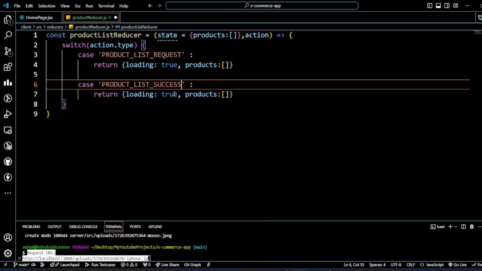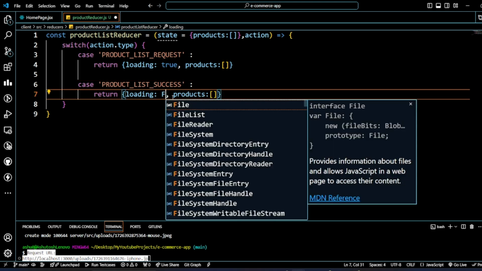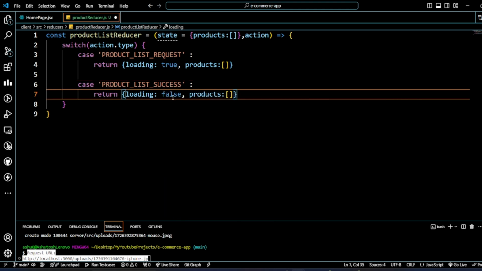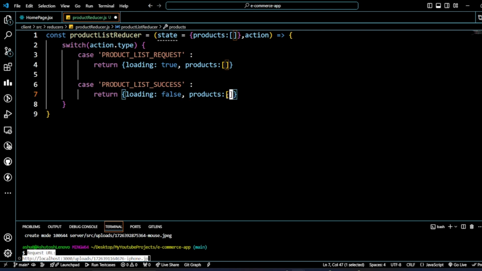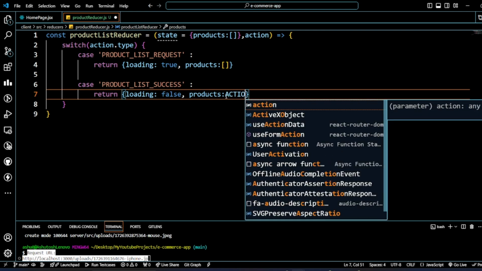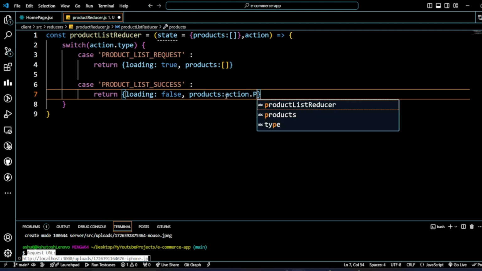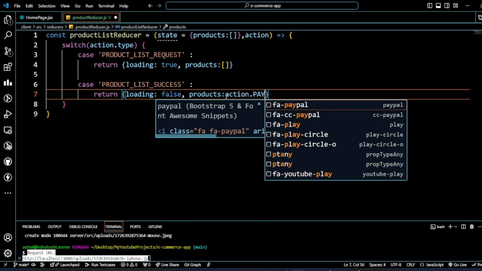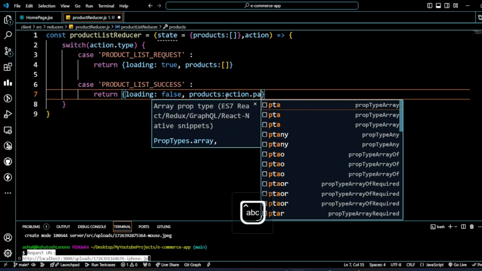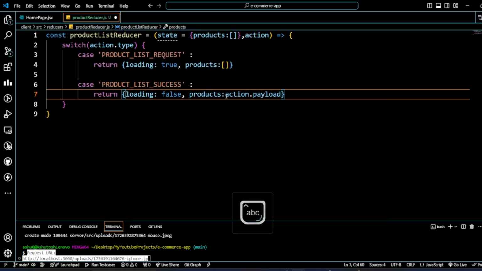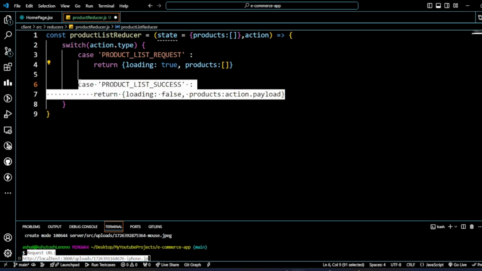So if success, then loading will be false. We do not want to make it false; make it true, because we have the data now. And products will be whatever the payload is. So action will have one other thing that is called payload. Action has many attributes, so payload is one of them. Payload. Okay, that's it. And then we can have another state.